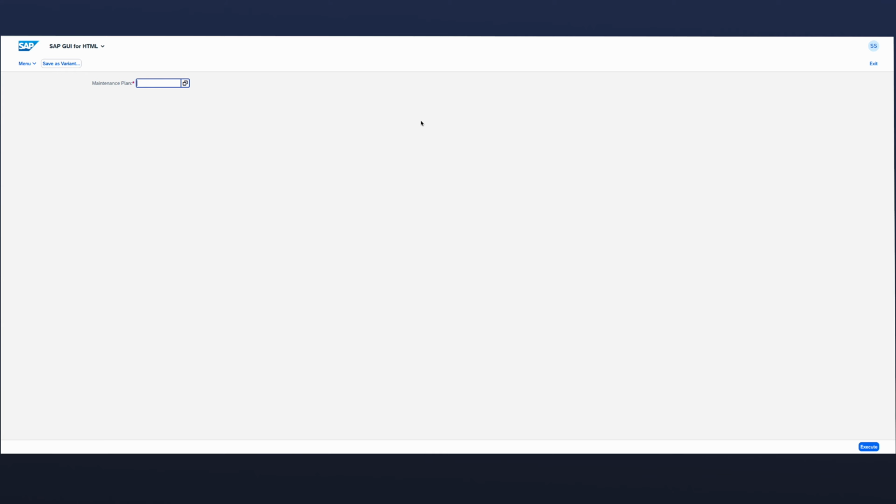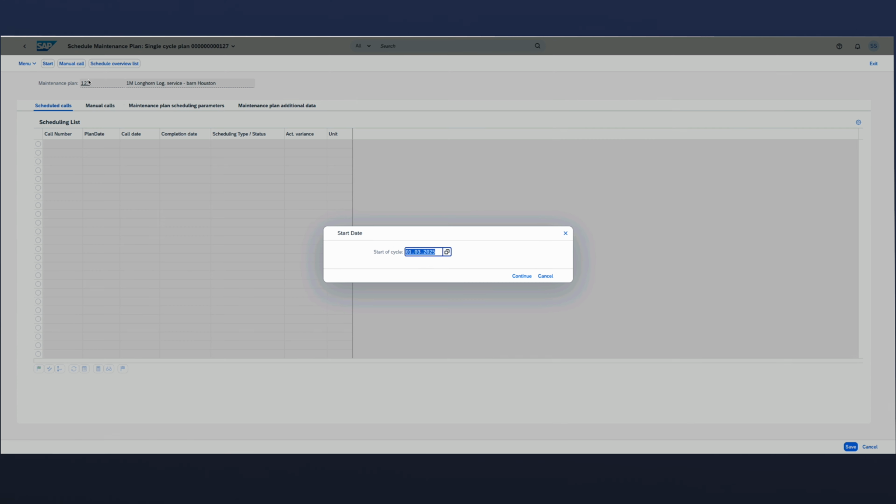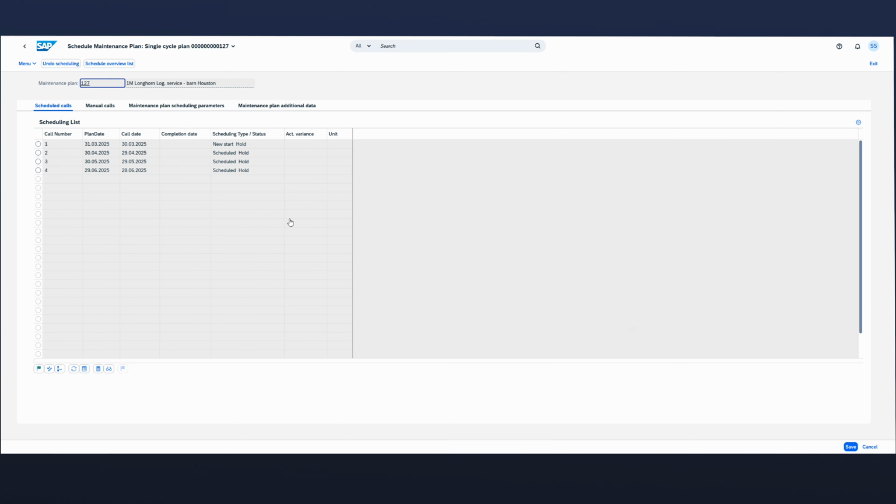We will do the initial scheduling of the plan. Of course, this kind of activity will later be done automatically with a background job. To give us the full understanding of the process, we do it manually. The plan got scheduled. We see the status of the first item. The first order will be created on 13th of March. I won't wait, let's generate it now.